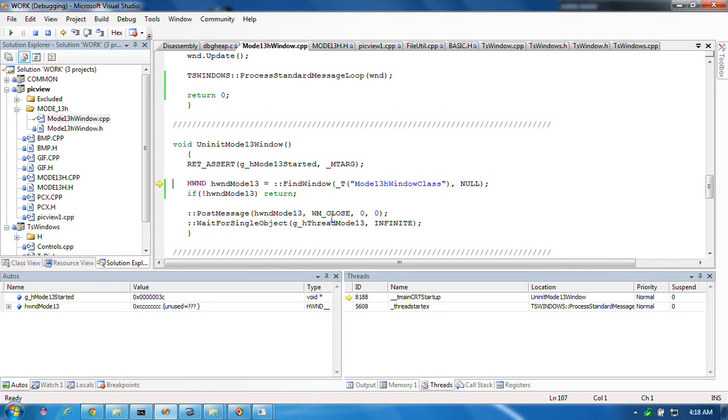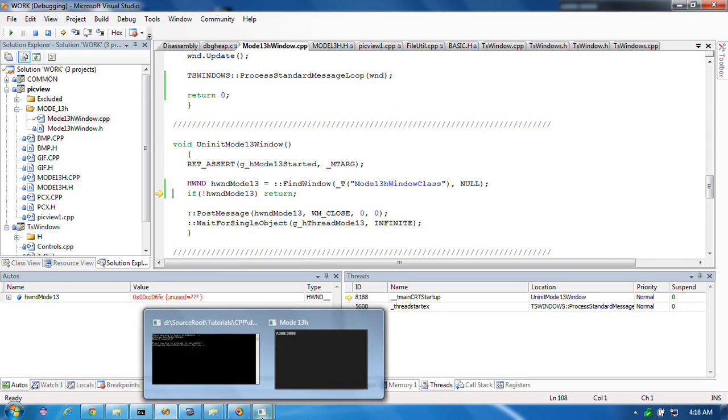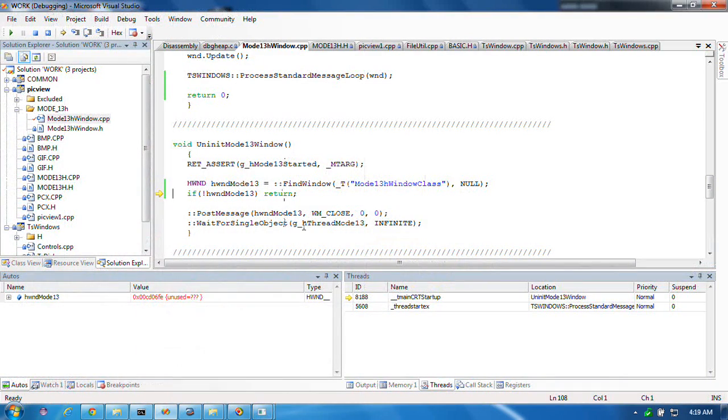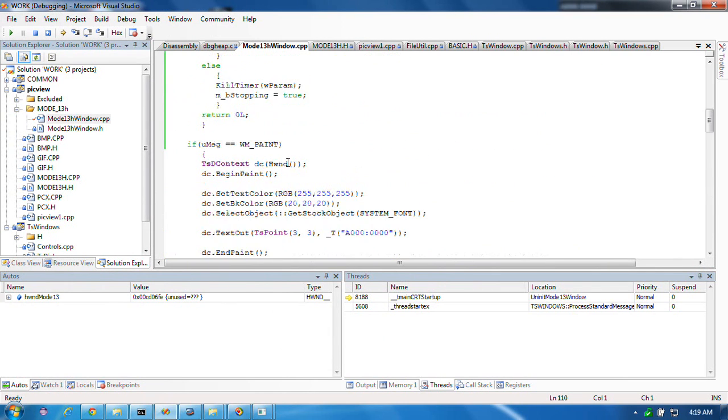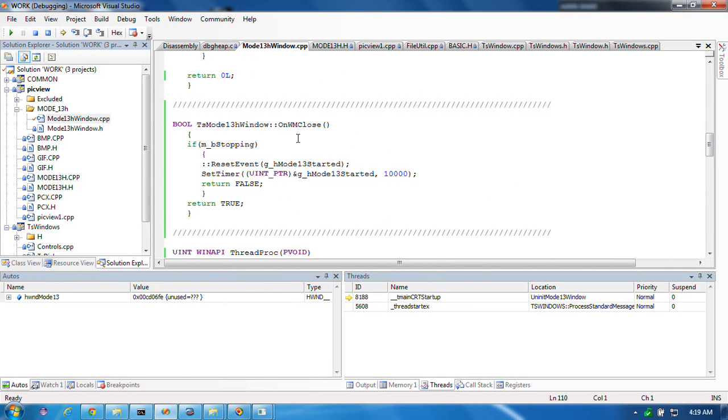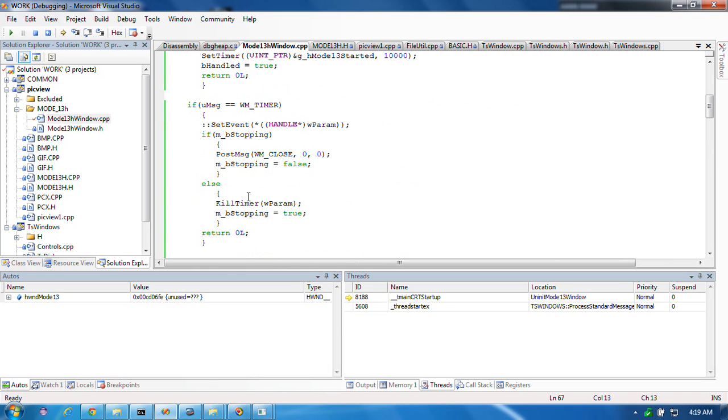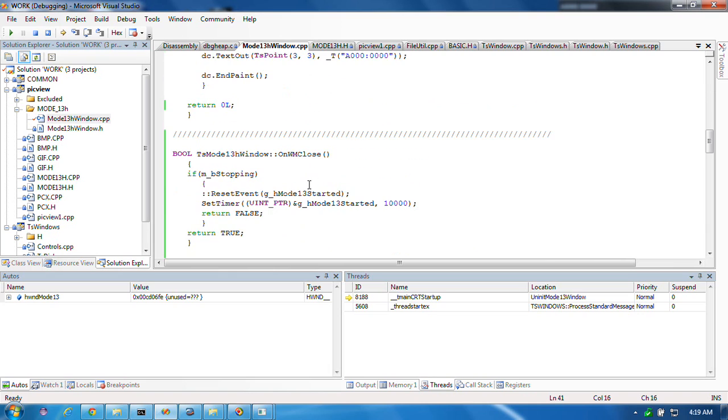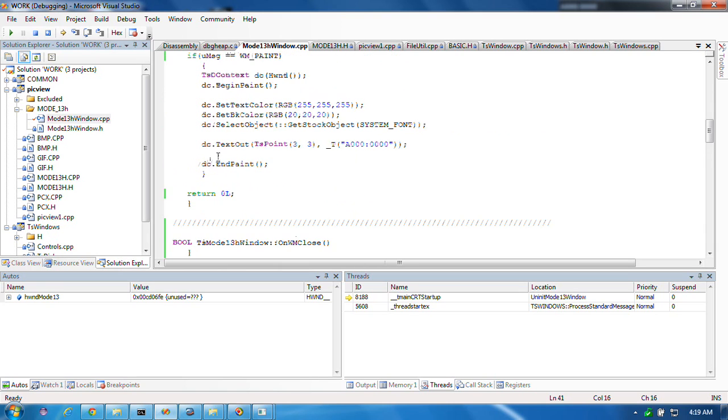Now I locate the window handle, which is still there, thank God. And now I post a WM_CLOSE to that window. Now WM_CLOSE, if bStopping, which I have set to equal true, if that's true, it's going to reset that event again and set the timer for another 10 seconds.